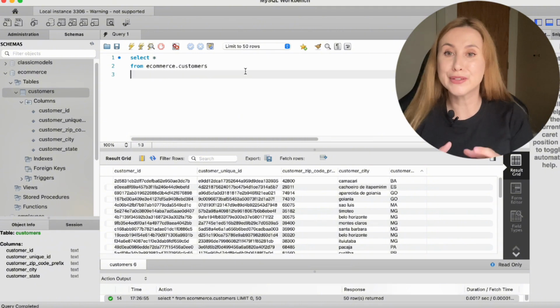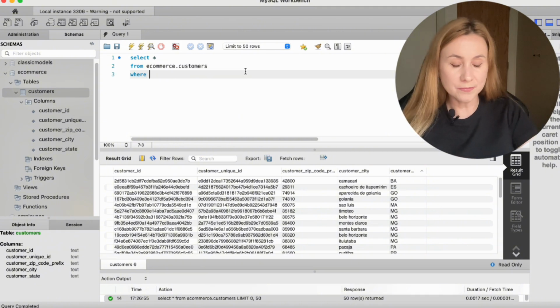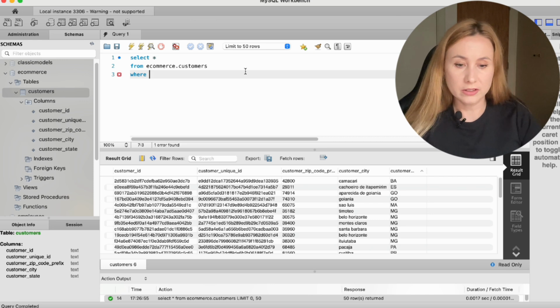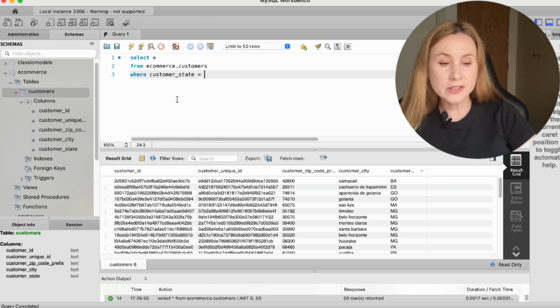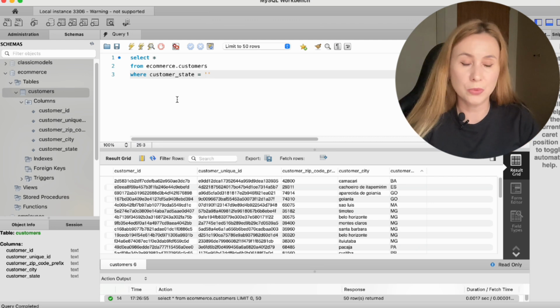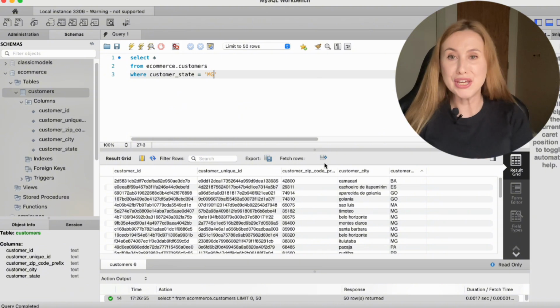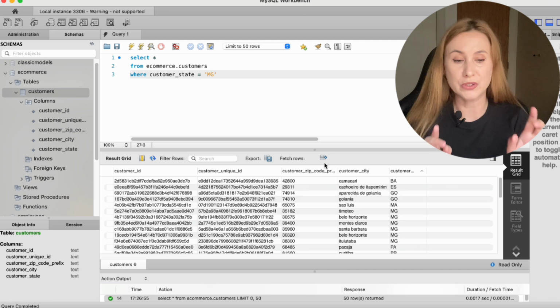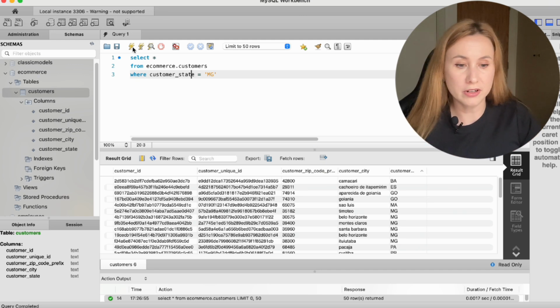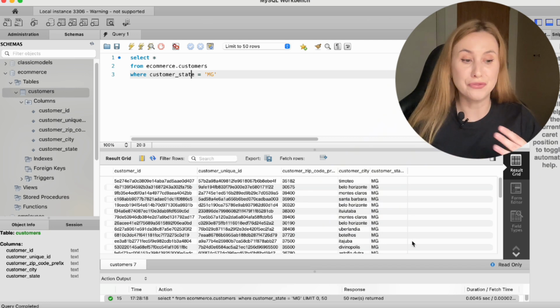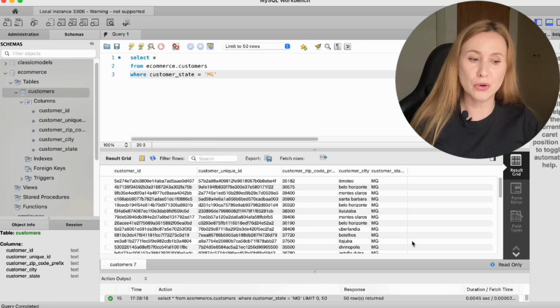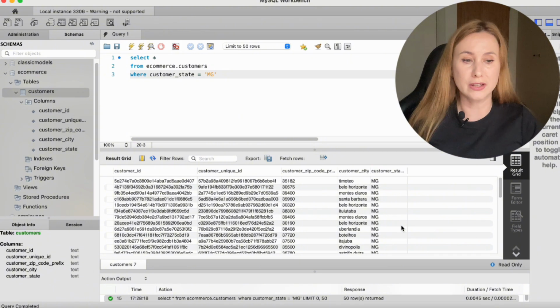So we need to add this word where. We say where what? We want our customer state equals, and then in quotes we say the value, or mg in our case. If it is integer, if it is a number, you don't need to use quotes around it. Since it is text, you need to use quotes. Let's run it. And now our data was filtered to display only the rows where customer state equals mg.